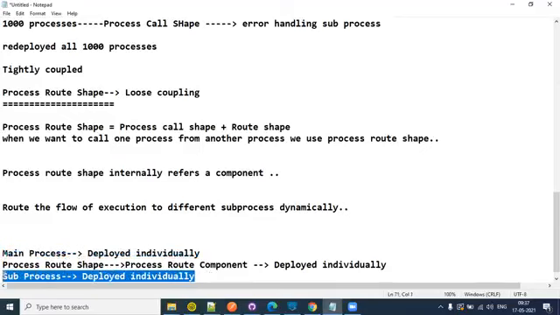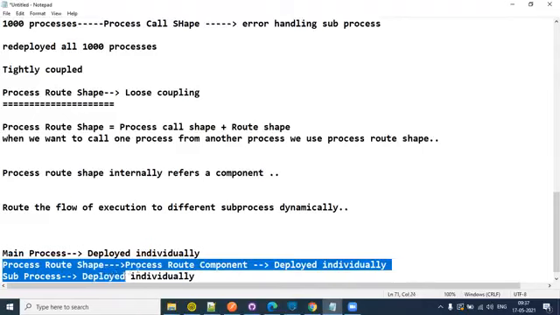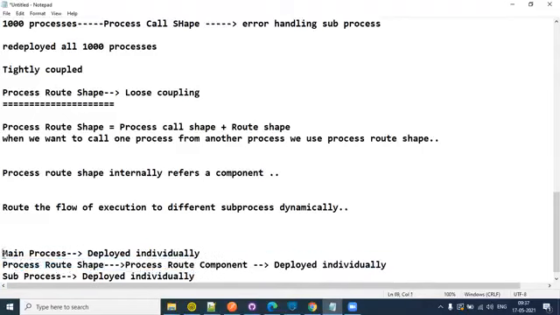Whereas when we were using the combination of the route shape plus process call shape, we always had to touch back which process? Main process, right? So main process always needs to be redeployed. There is a tight coupling because all the conditions are defined in the main process itself. Whereas when we are working with the process route shape, where are the conditions defined? The conditions are defined in the process route shape. It is neither defined in the main process nor defined in the sub process.